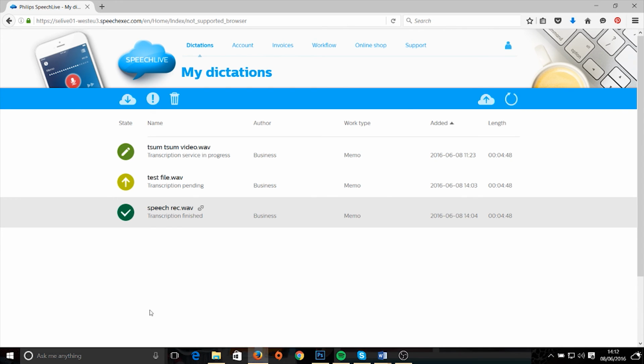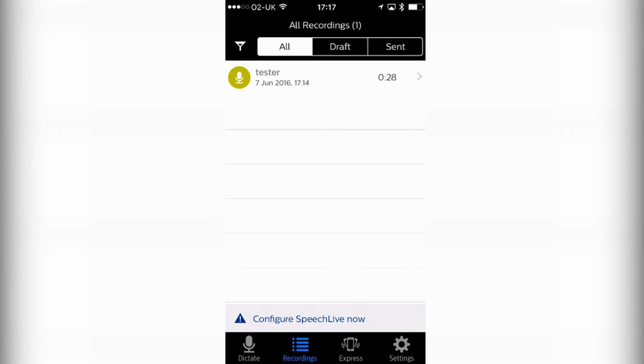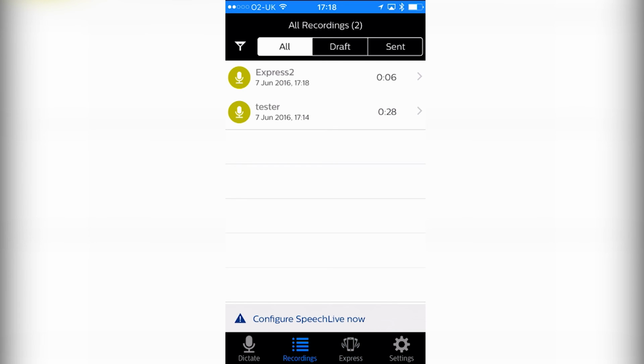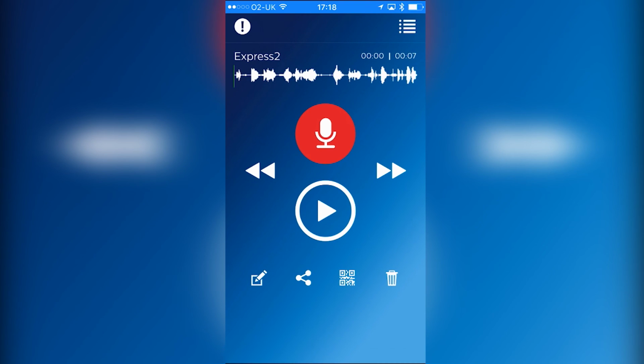But if you want something a little more difficult, I definitely recommend sending it through the other services within the app. And there's also this express feature down here. Start recording, touch or shake twice to record. So we can actually shake the phone. Oh, hello. Are you recording me now? I'm going to shake it twice to stop recording. And it gives you audio cues so you know. Then you can see it's so easy.